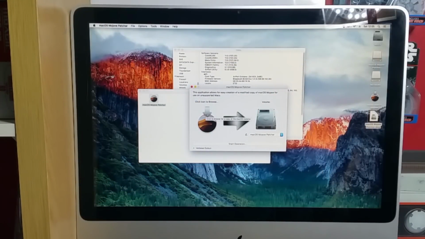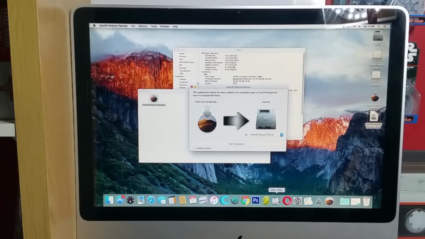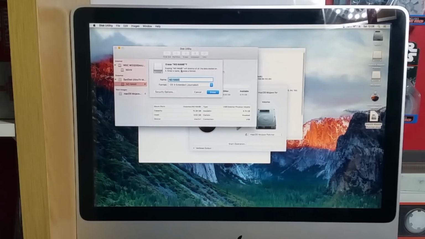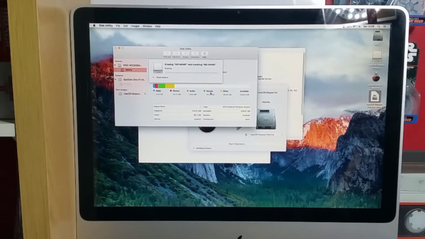Right, while that is downloading, that'll give you time to do something else you need to do. You'll also need a 16 GB, at least, USB stick. And what we're going to do is use Disk Utility to format it. So, we've got the SanDisk there. We can erase it. And it needs to be formatted as OS X Extended Journaled. And if we just erase that, that will do its stuff, and we'll have the stick ready for the patcher to write to it. So there we go, it is done. That didn't take long.